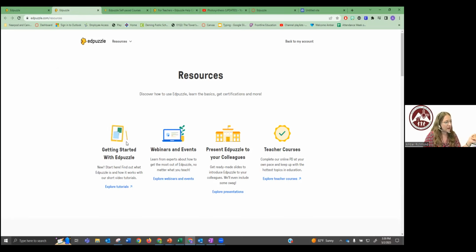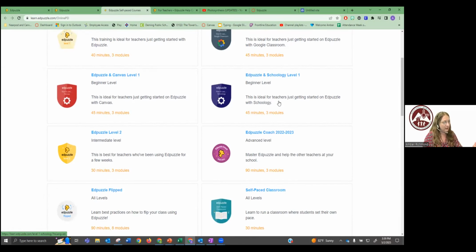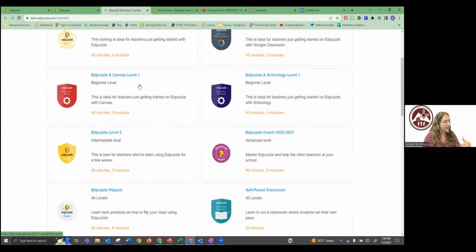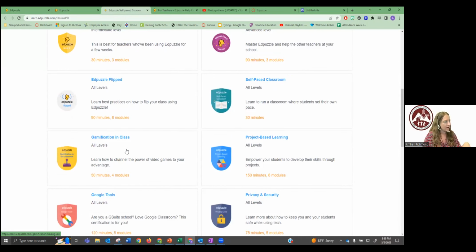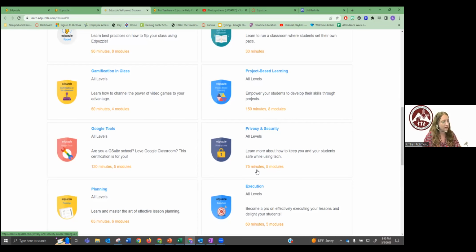So resources are just main events that are happening. Sometimes they'll do webinars. Sometimes there'll be courses or just basic tutorials. If we come over here to specific courses, so if you want a more in-depth tutorial on EdPuzzle, you can come in here and there's connecting EdPuzzle and Schoology, connecting EdPuzzle to Google Classroom, connecting EdPuzzle to Canvas. So really to learn how to use it with your LMS, you can take those classes. If you want to gamify your class or do even a flipped classroom, those are all in here.